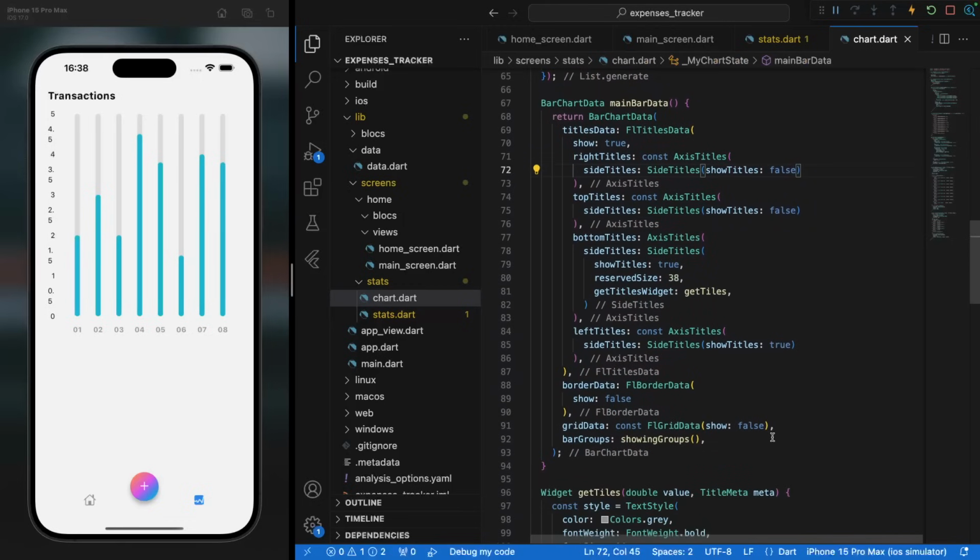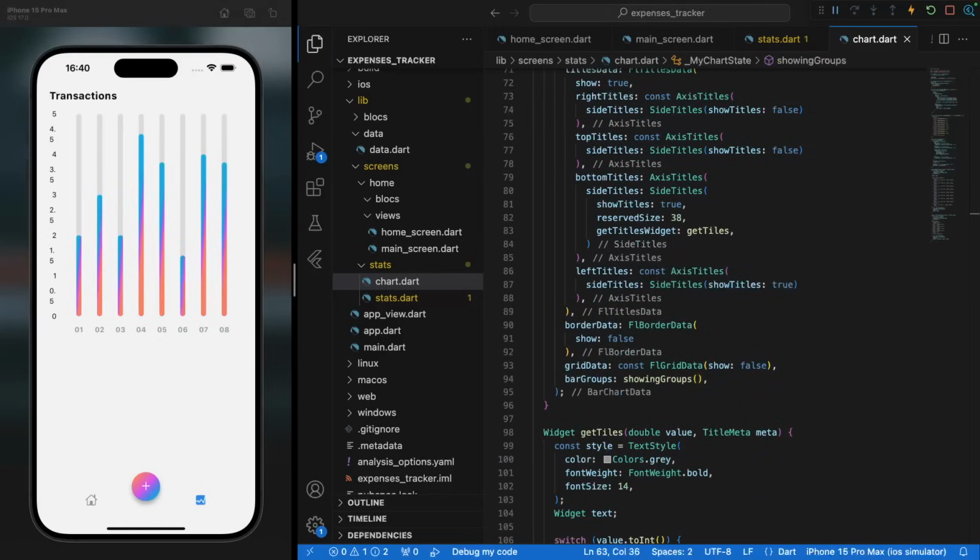Main bar data, are we forgetting some stuff? Yes, we are forgetting some stuff. No, I don't think we are. So if I just reload the entire app, I'm gonna restart the app, guys, because I think I need to. All right, I've just restarted my app and now it's working good.